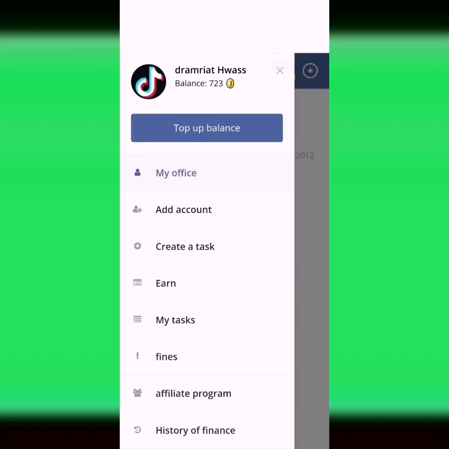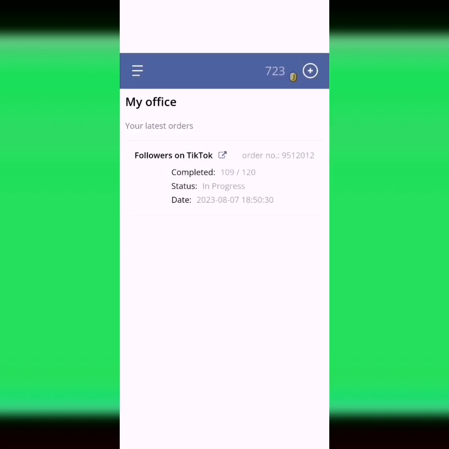Hello guys, a new mining for a new site. It's also an old site that I explained in my channel in two videos, how to get TikTok followers from this site, and also how to earn from this site. To earn from this site, it will open like that. This is the home page.